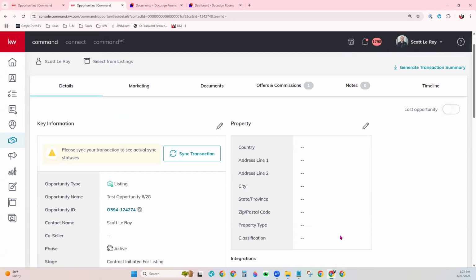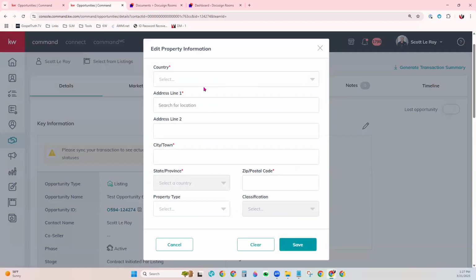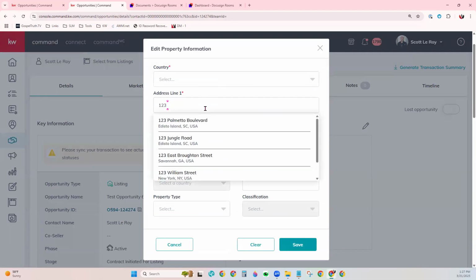For a buyer opportunity, you can just go and click the edit pencil and add in the address manually. So for today, I'm just going to go ahead and do Main Street, USA. So let's pick somewhere.